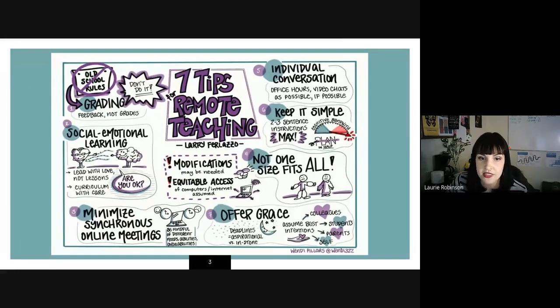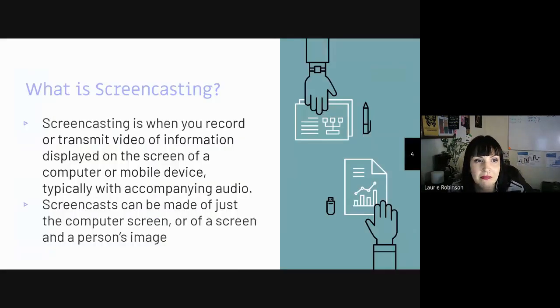Okay, so I just want to set up that framing as, again, one of the main reasons why we're taking a look at screencasting is to really look at number 3, minimizing those synchronous online meetings. So when we say screencasting is a way to promote more asynchronous happening at any time during the day, what do we mean by screencasting? So screencasting is when you record or transmit a video of information displayed on the screen of a computer or a mobile device, typically with accompanying audio.